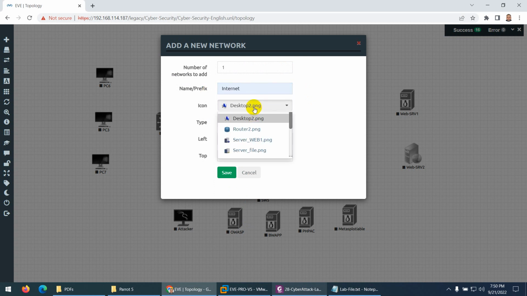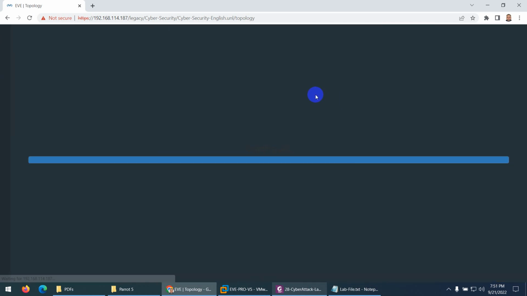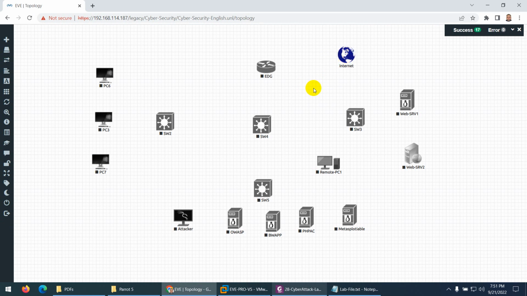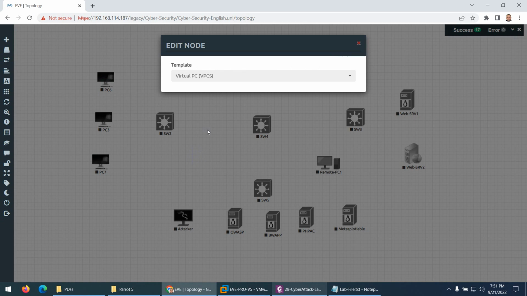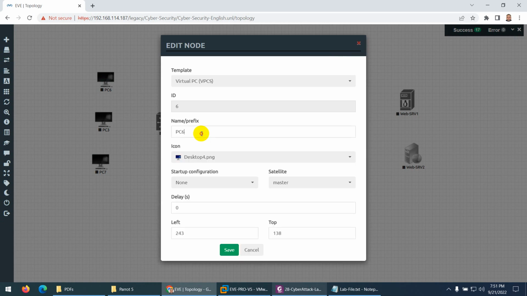In my case I can change this icon, but in your case if you can't, it's okay. So global, I give them this icon to make them look a bit better, and that's it. Now let's change the name to PC1. This should be PC1, so virtual PC, and let's give them PC1.